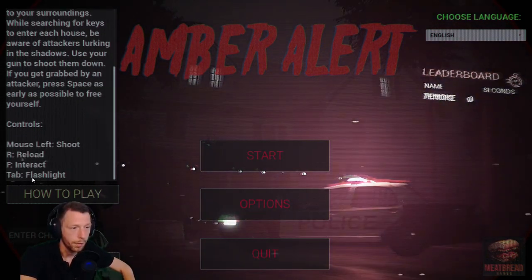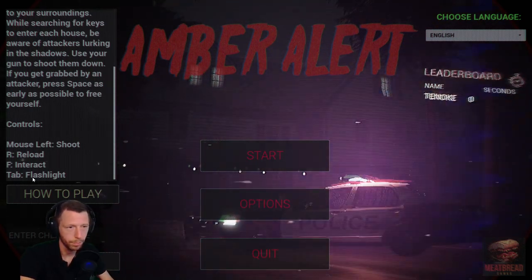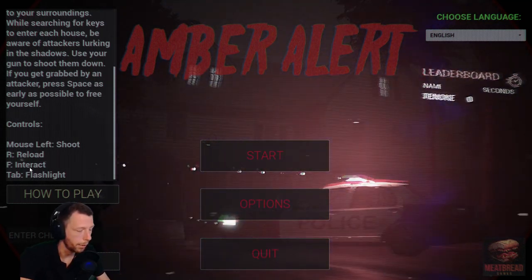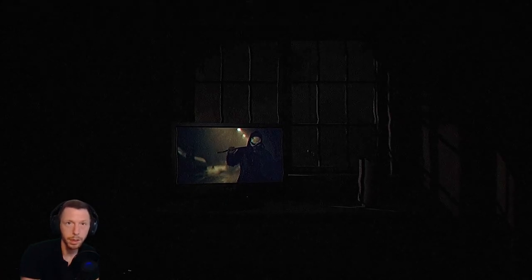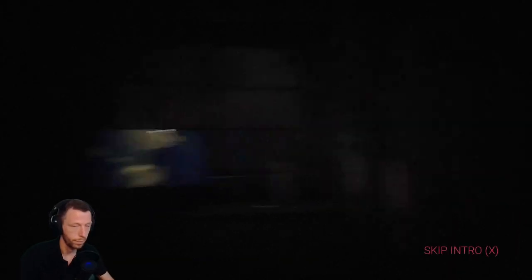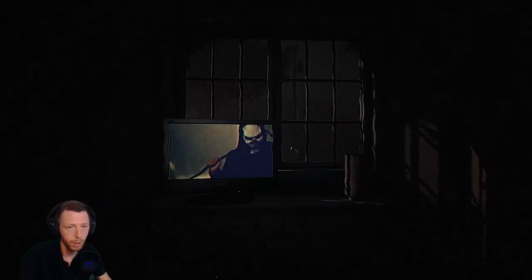So, can we use tab for the flashlight? That's unusual. Usually F and interact on E. But hey ho, let's do this. See what this game is about. Okay, we can skip the intro, but we are not going to.